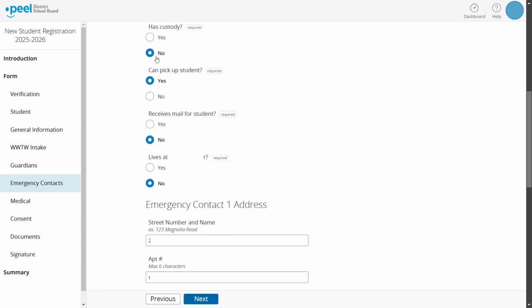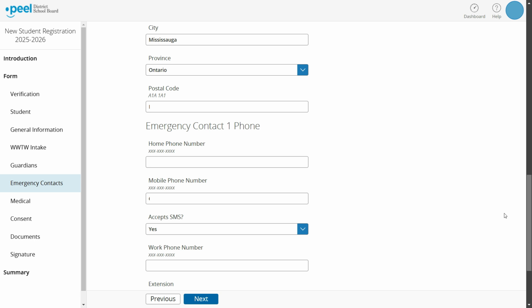So you see here, has custody, our response is no. Can pick up student, we have said yes. Receives mail from student, no. And then lives at the address, no. Then since we have chosen no, we have updated the address. City, we have shown Mississauga. Province, their postal address, and in the emergency contact form, given the mobile phone number, accepts SMS, here we have said yes. And then we have kept home phone number and work phone number as blank.